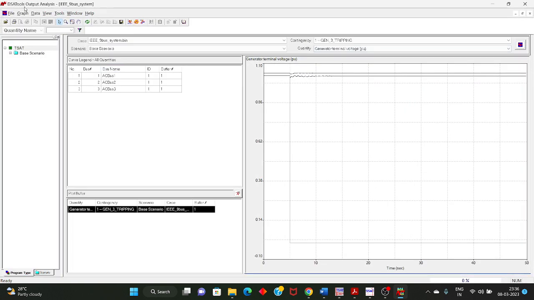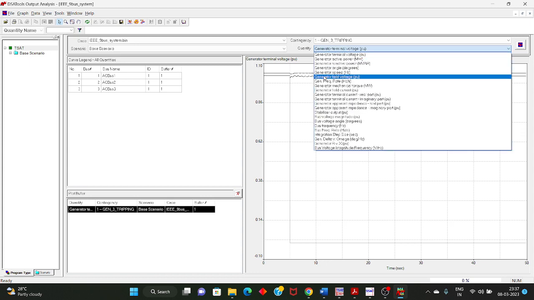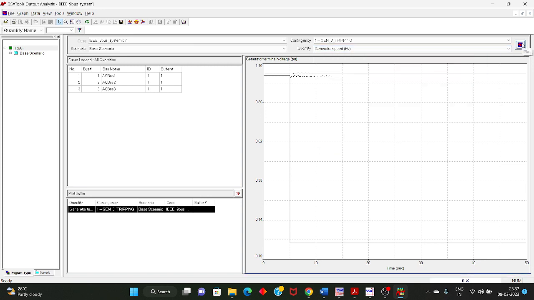So this is DSA tools output analysis module. Here you can see the various simulation output. So scenario, we have only one scenario, that is base case scenario. Then contingency, as of now we have only one. If you have multiple, you can select it from here. Same for scenario also. Now the quantity, you can monitor any quantities. Let's say we will start from generator speed. Click on select that particular quantity, then click on plot.